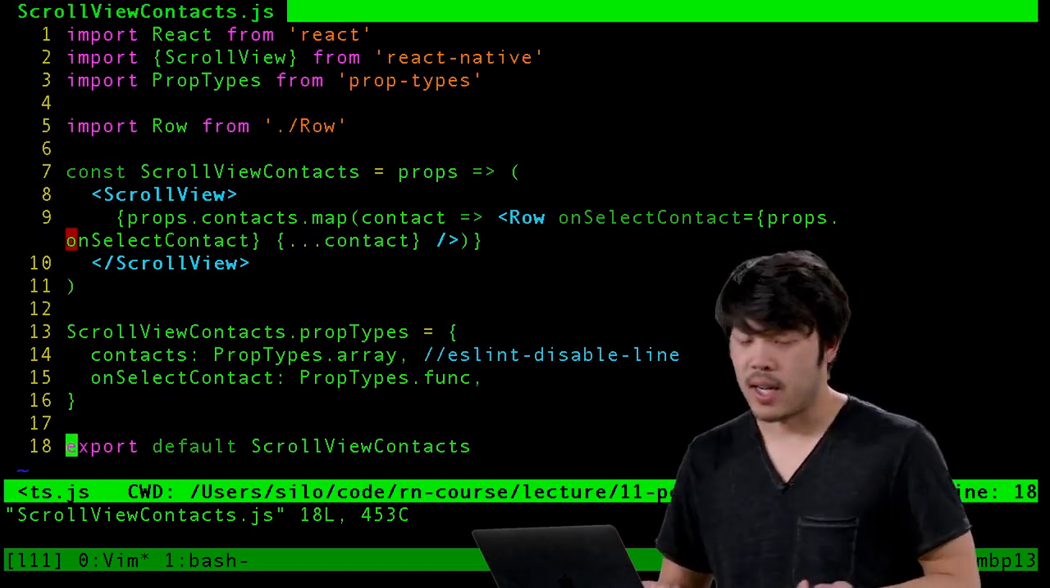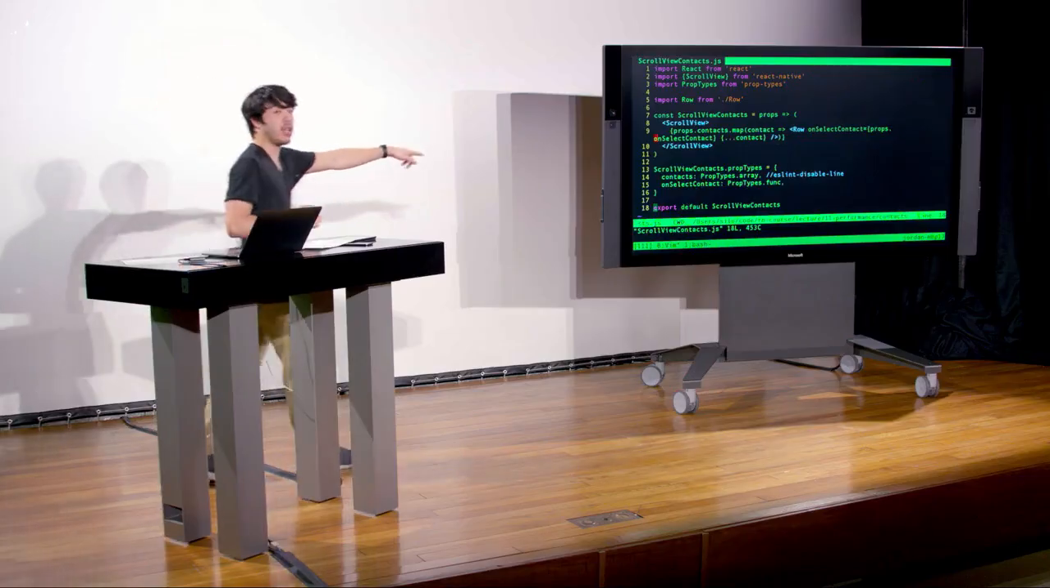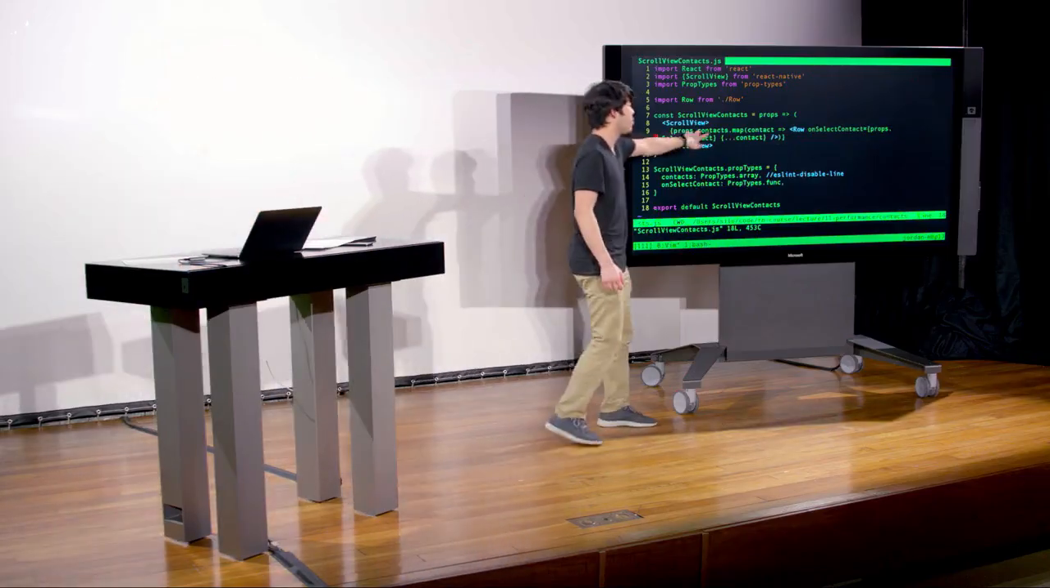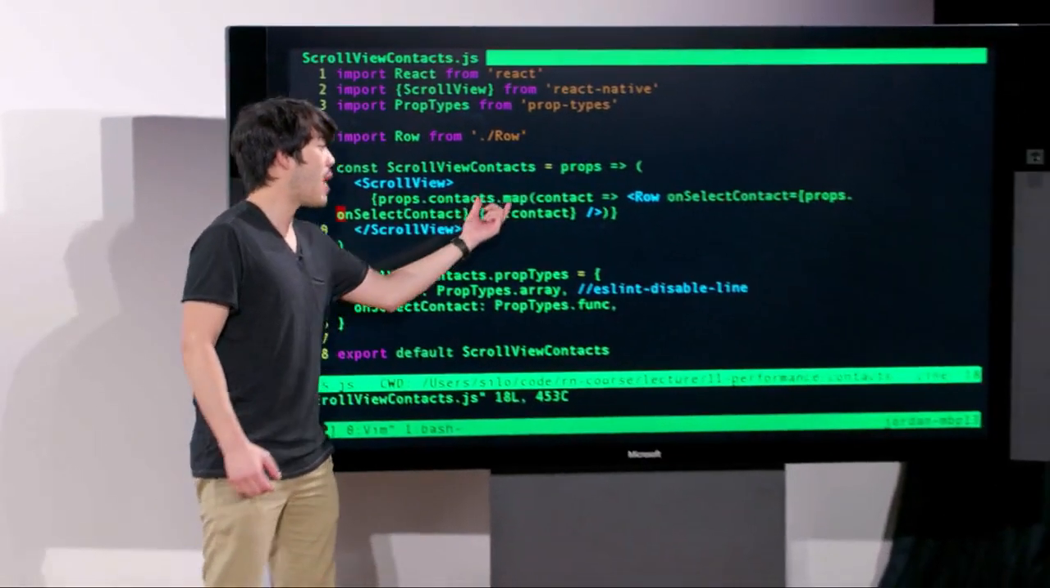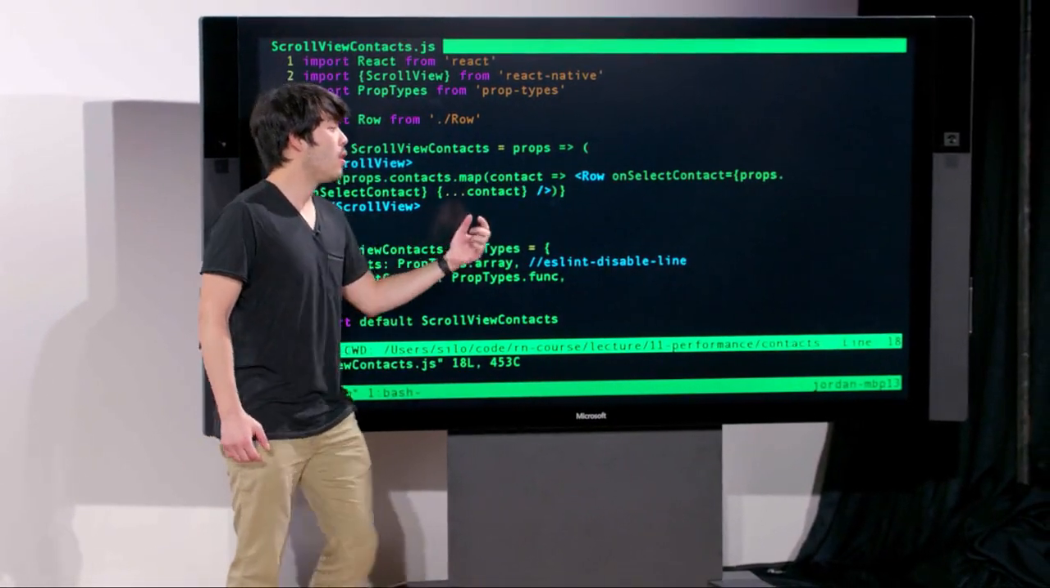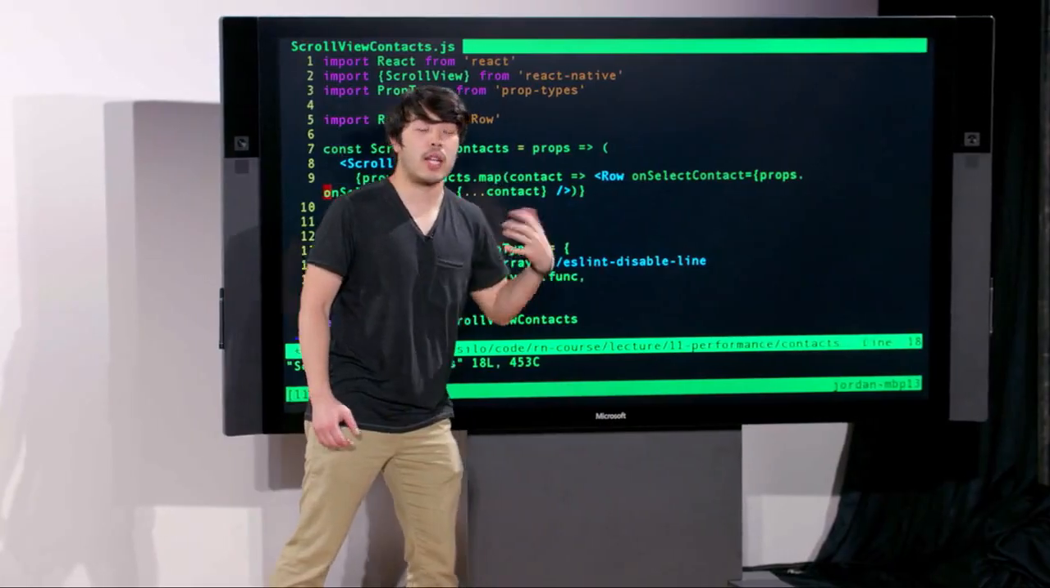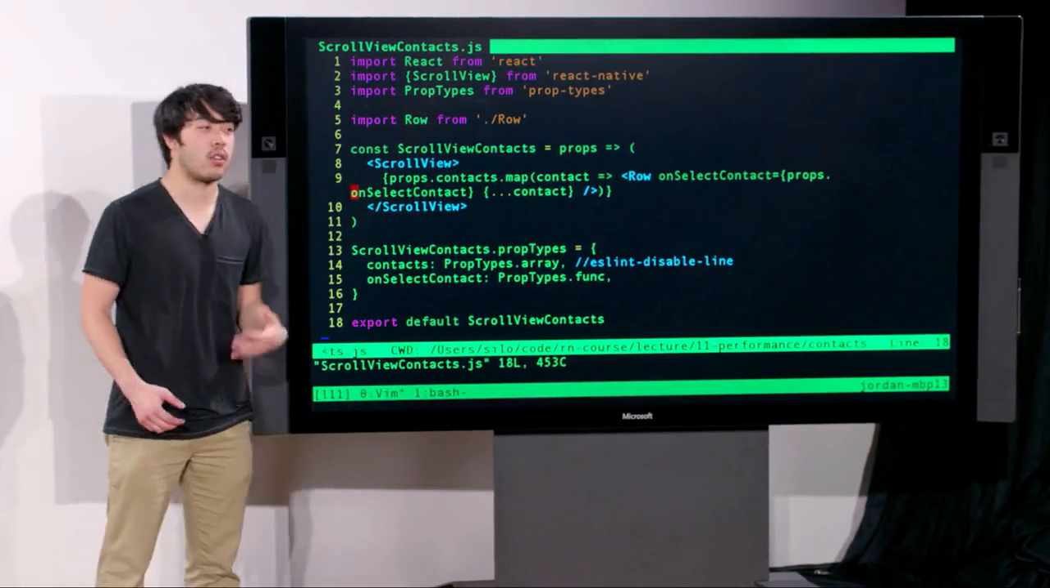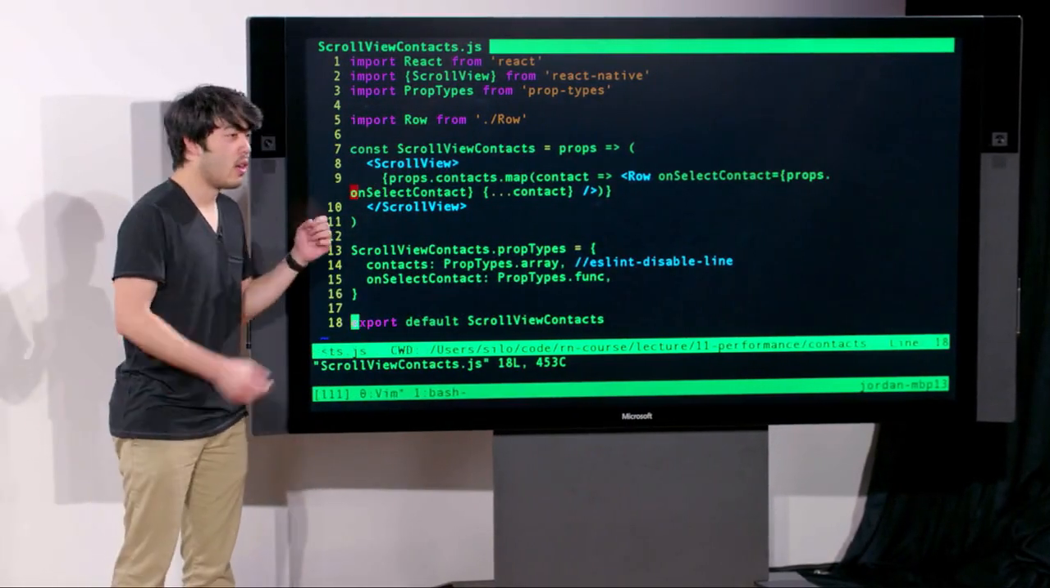And so scroll view contacts is just a scroll view. And what it's doing is it's taking our contacts, which is an array that's passed down. It's mapping over them. And for each contact, we're rendering a row. And so we can actually see this exact structure of our app in that flame chart. And so we saw our app.